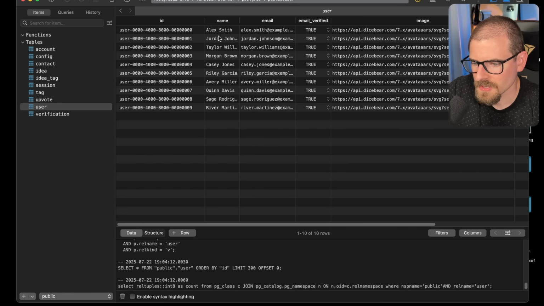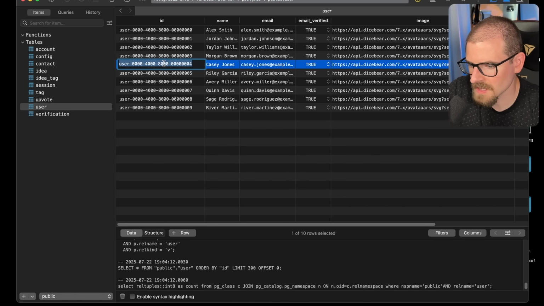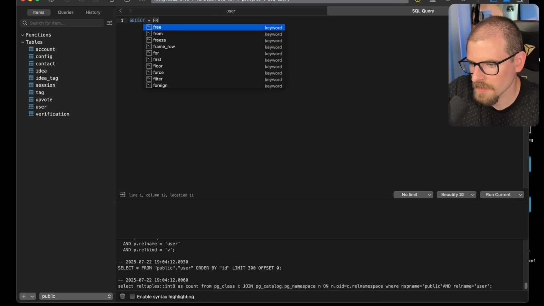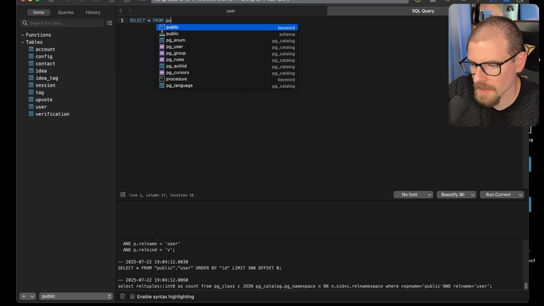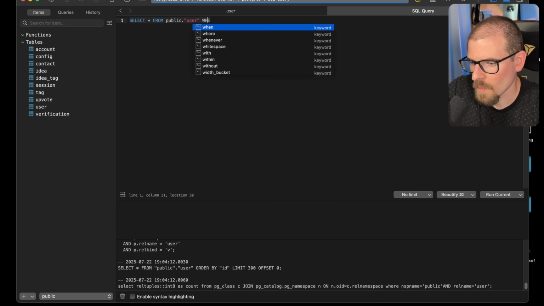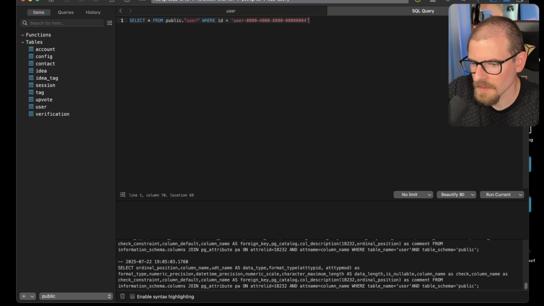So in this user table, we have some fake data, but one of the things I want to do is show you how you can select a user based on an ID. This is the most simple type of query, but it's very important to learn when you're trying to learn SQL. So let's grab one from Casey Jones. We're going to copy this ID, and then I'm going to load up my SQL editor over here. I'm going to say select star from public.user where ID is equal to, and then we can paste in that user ID.